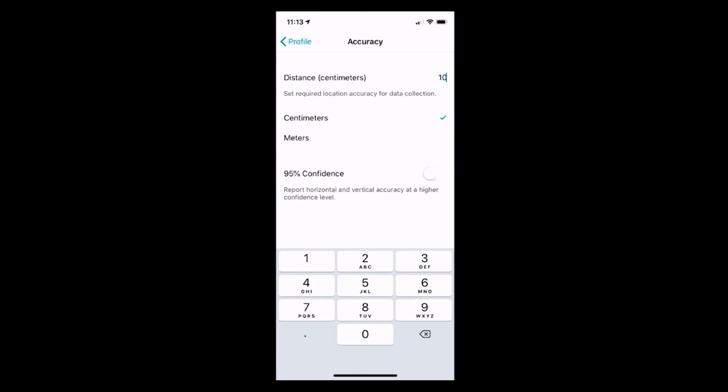And also what you'll see in here is this 95% confidence interval. A lot of companies have a requirement to report accuracies in 95% confidence interval. So if that's a requirement, you can just turn this on and then it will report the accuracy correctly that you need for your reporting mechanism.